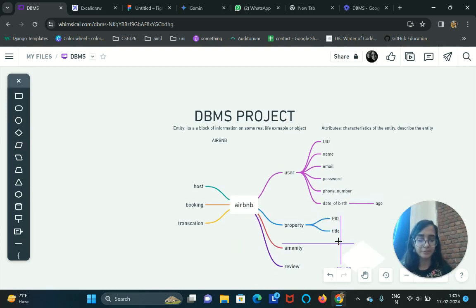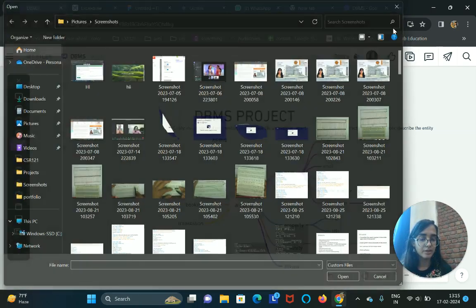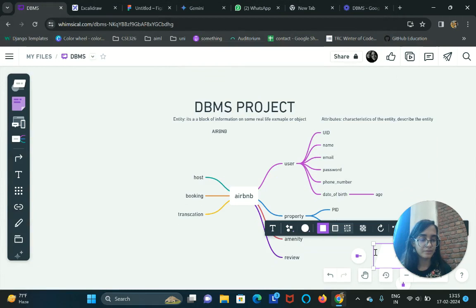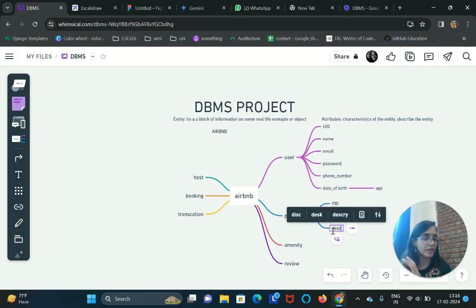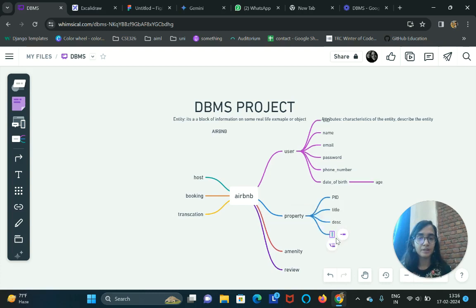Now it will have the description, like what is that property about, how would it look, what will it contain. All the description will be entered here.